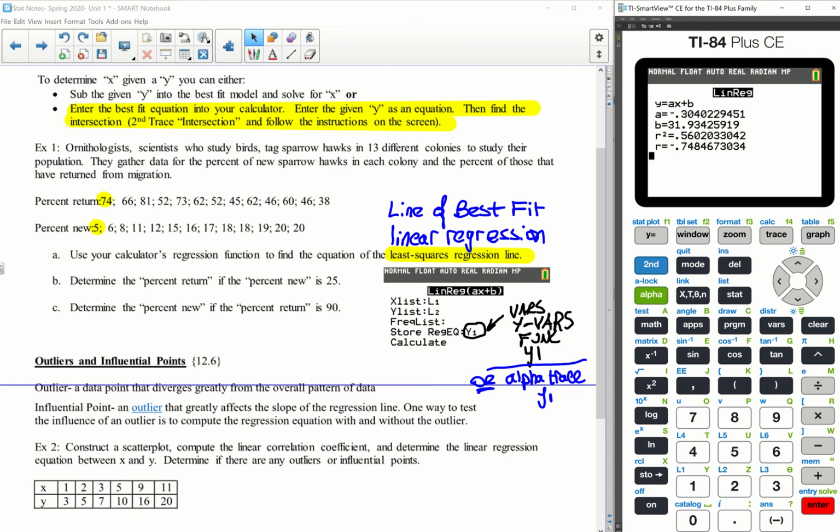So it asks us for the least squares regression line. That's the A and B values. They give us what the model should look like on top. All right, so that's nice. A little reminder, this is what your equation should look like. And then it tells us what the A and B values are. We just round to 3 significant.